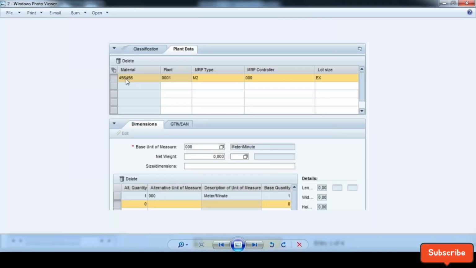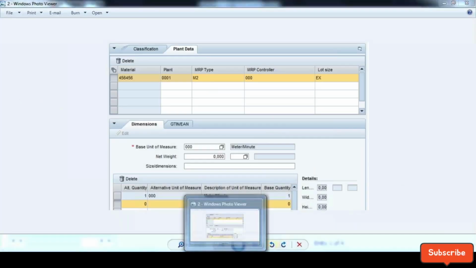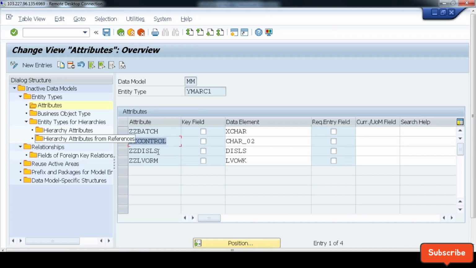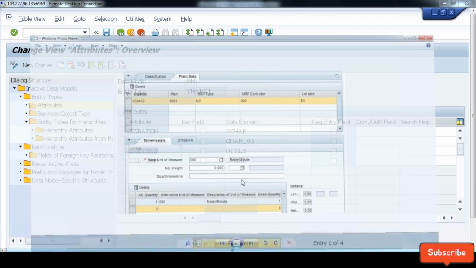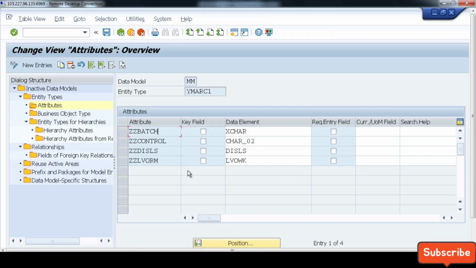And these are the attributes that we will see here. Material is anyhow an existing field in this data model. Then plant details, the plant also exists here. Then MRP type, MRP controller, and then lot size. So these are all the details which I have added.